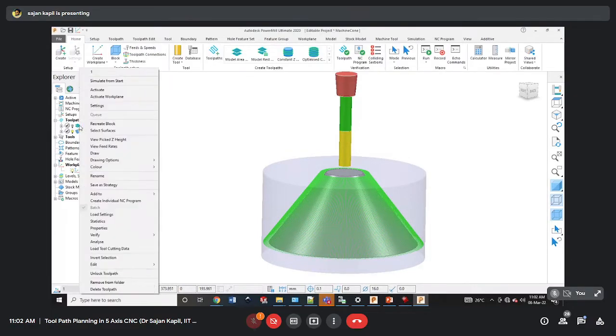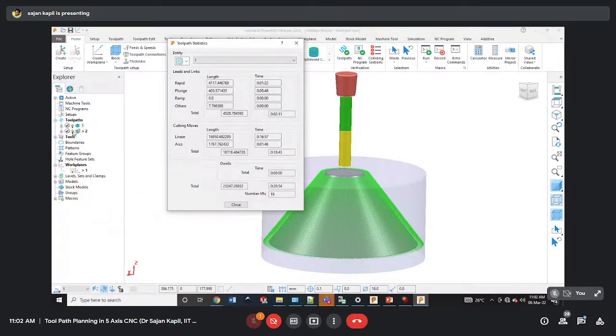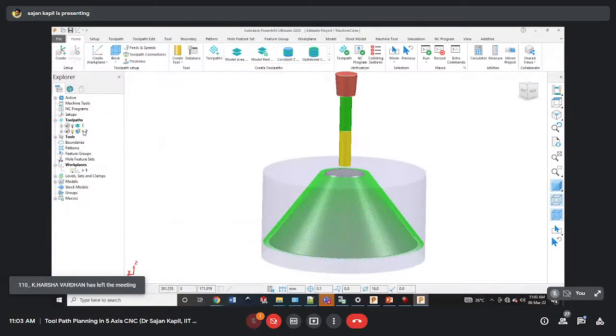So let me go to the first toolpath and go to the statistics of that. So stats of the first toolpath says, with this feed and speed which you have set, it is going to take a total 20 minutes and 54 seconds. So I'm noting it down. 20 minutes 54 seconds. You also note it down.